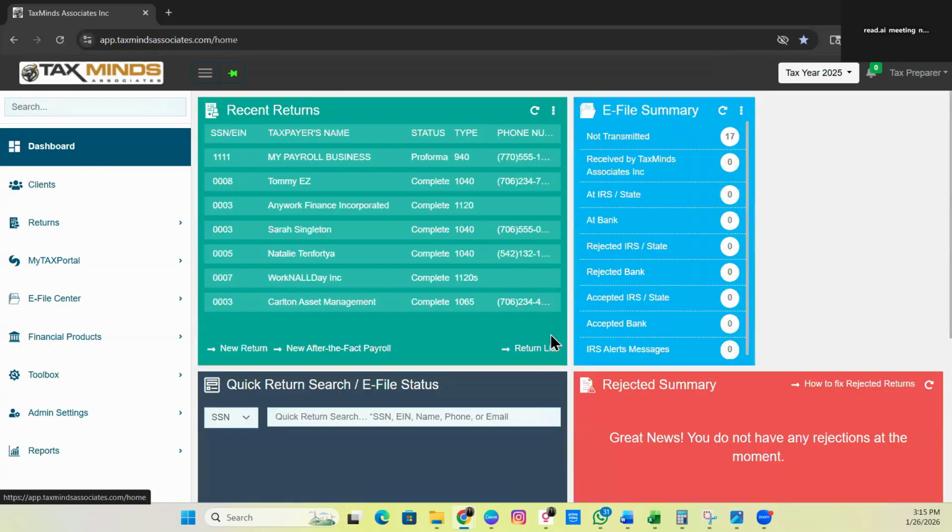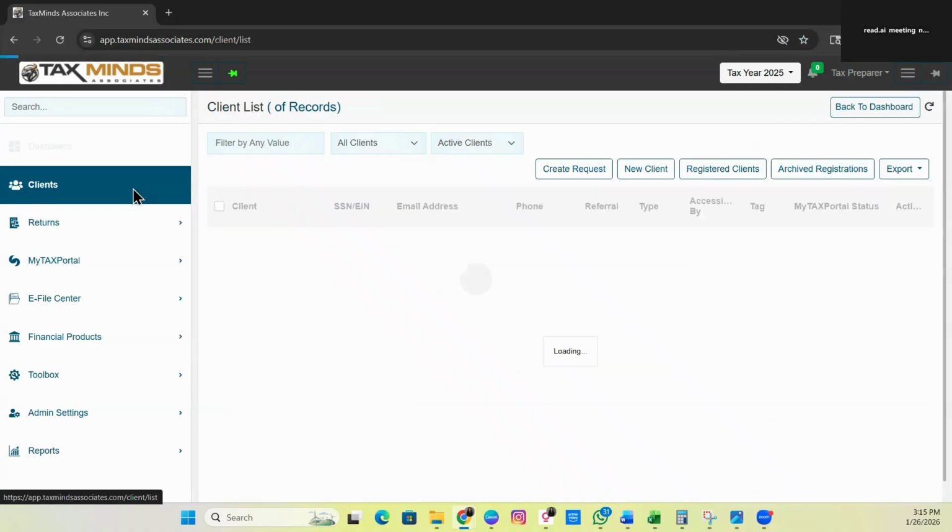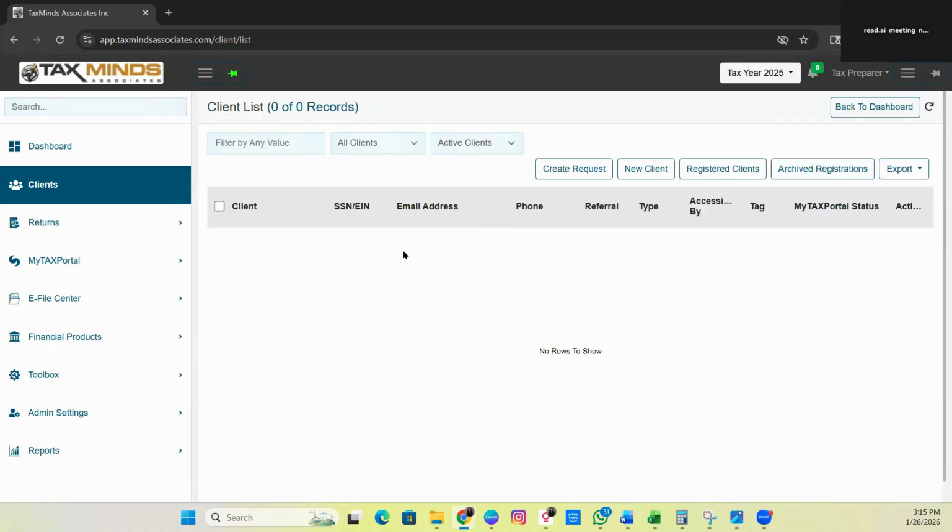Now, if we go back to the dashboard, on your most recent returns, you can also start a new return through here as well. There's another option where you can file a new return. If you go here to your client list, here is basically where you're going to create your client list. And this will give you the ability to send them a client portal where they can upload all their documents and also answer basic questions on their tax return.